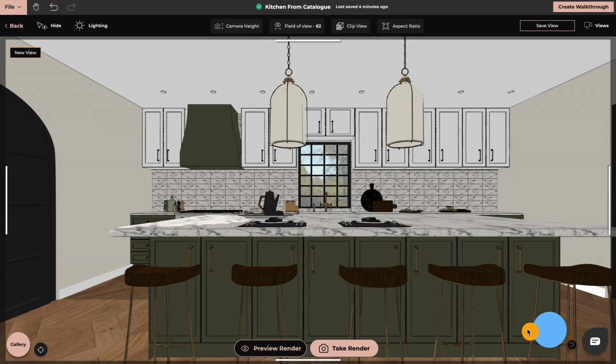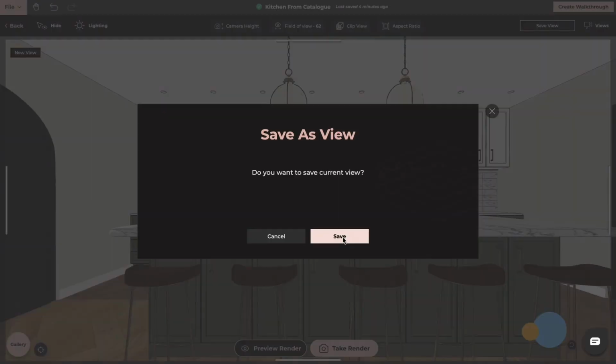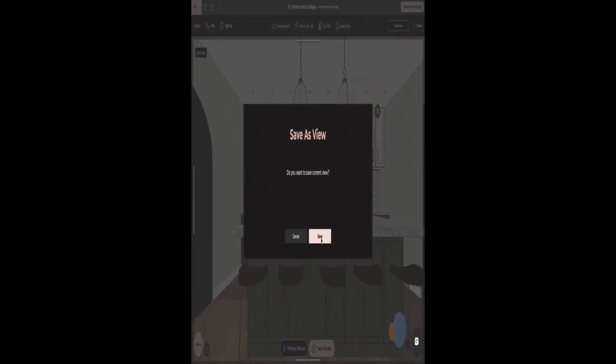If you're happy with all the settings, you can click on Take Render and you can choose the resolution. So we require 1 credit per render for HD, 2K, that requires 2 credits per render, 3 credits for 4K, and 6 credits for 12K. Choose whichever resolution you want to go for and simply click on Render. Save your view to save yourself time for future.